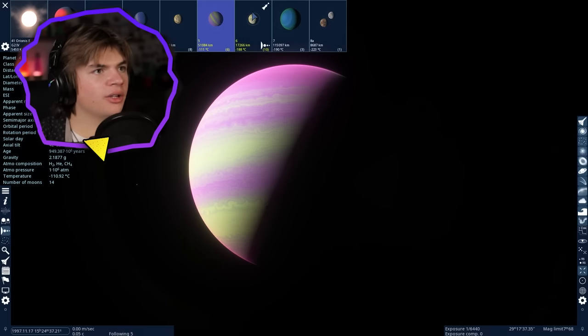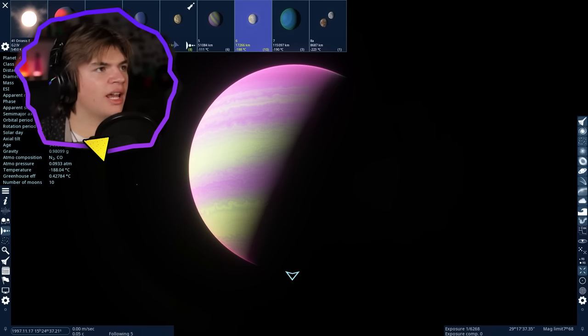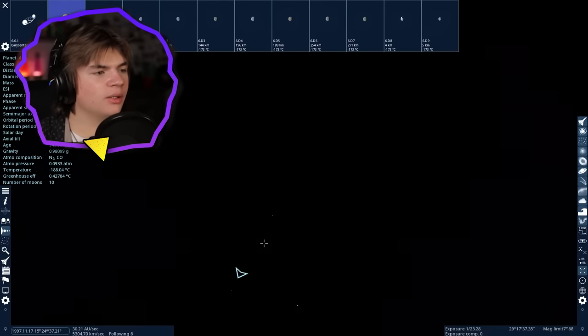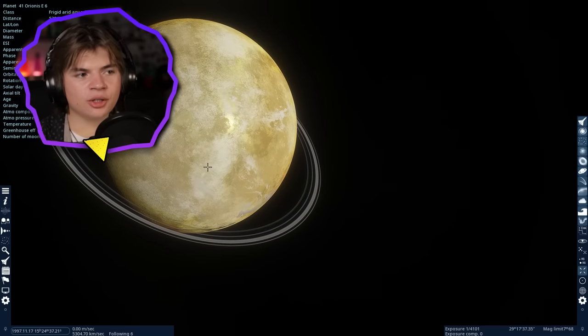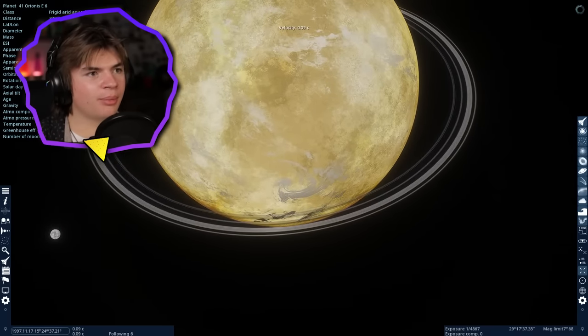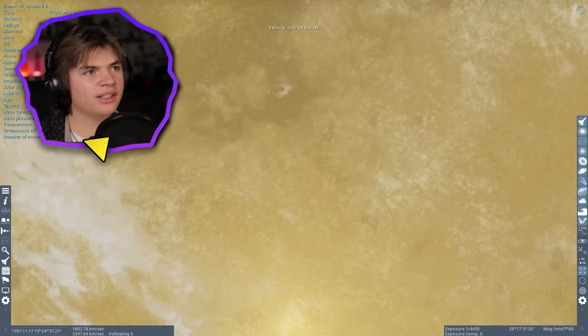Let's see what other planets are in its little system. We got a frigid arid Aquaria. So let's go to this one. This one looks rocky. That's cool. It's a rocky planet with rings on it. Let's check out the surface here. So if we were to be on this planet and look up into the sky, we could see the rings.